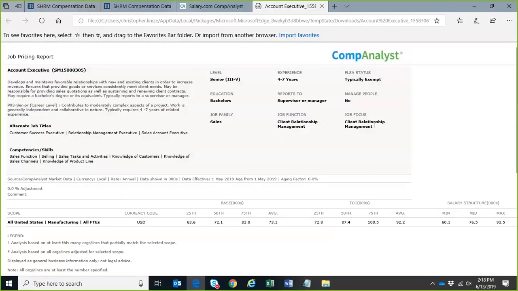Family function focus, and some of the individual underlying data cuts. So we do provide the base 25th, 50th, 75th, as well as average, those different percentiles for total cash compensation, a national median number for salary structure, min, and max value if you're looking at different ranges, and some other relevant data points.